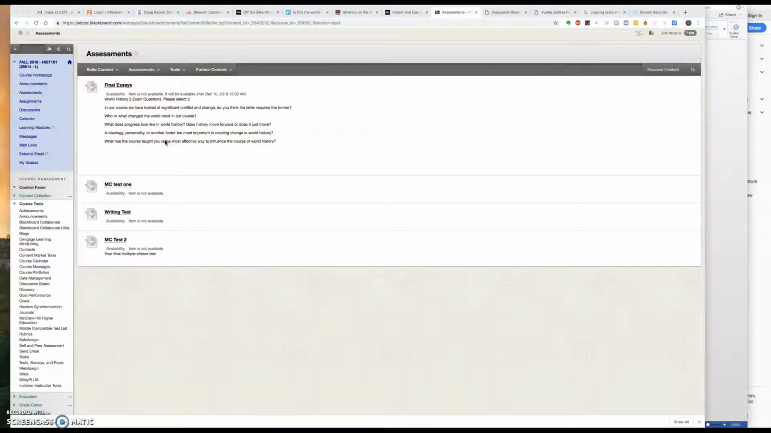It's not there anymore. There are two multiple choice tests. One is deployed in week 3, one is deployed in week 6. You will have the entirety of the week from Sunday at midnight to Sunday at midnight to do those. And there are two writing tests. One is deployed in week 4, one is deployed in week 8. Again, you will have the entirety of the week from Sunday at midnight to do those.